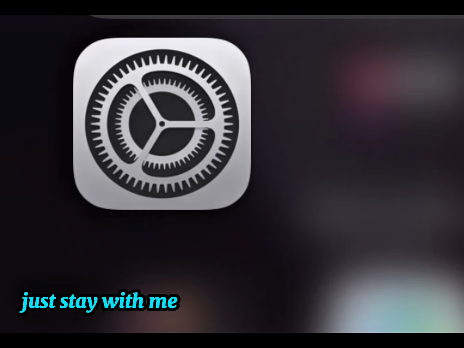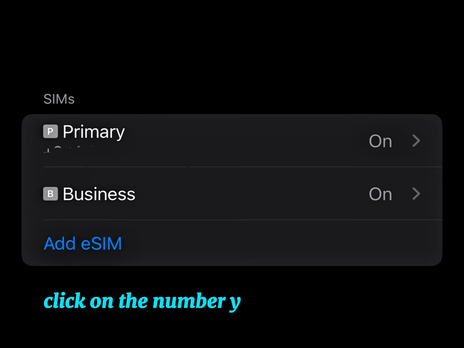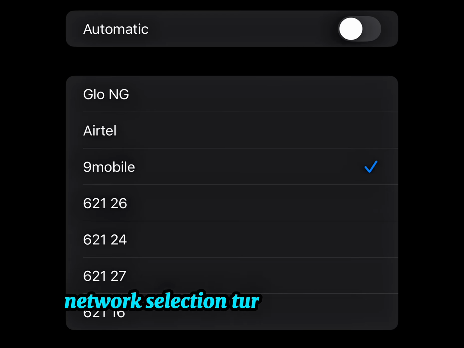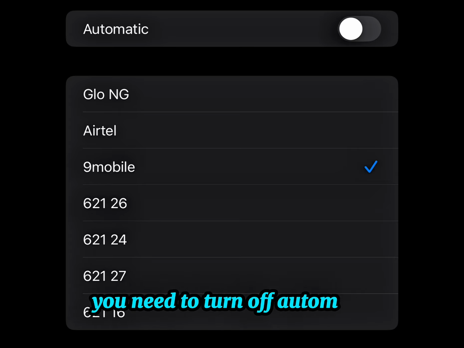Just stay with me. Open settings on your phone, go to mobile services, click on the number you want to work on, then click on network selection. Network selection, turn off automatic. It's supposed to be automatic, but because T2 is currently using MTN mobile, you need to turn off automatic so that you can get all of these options.